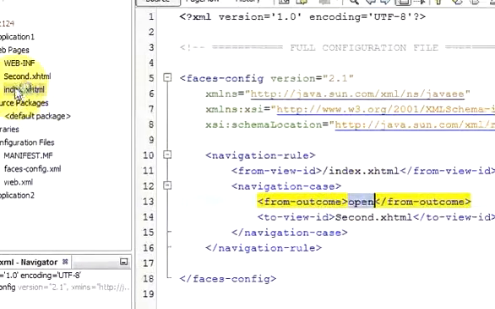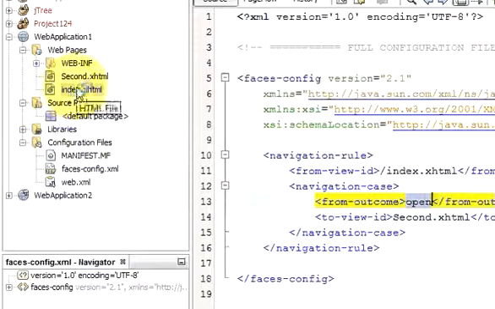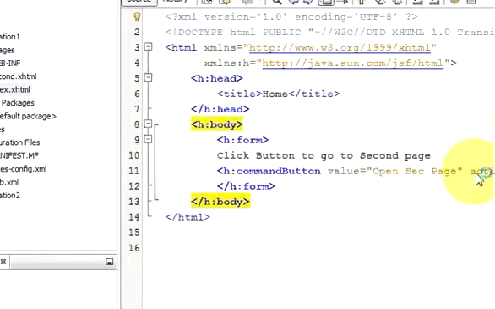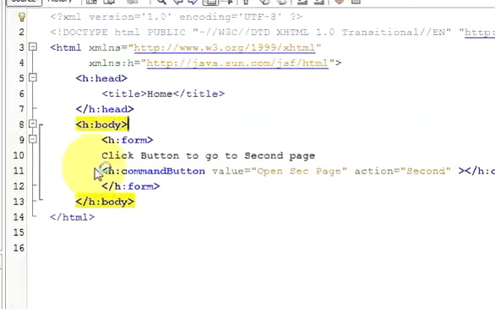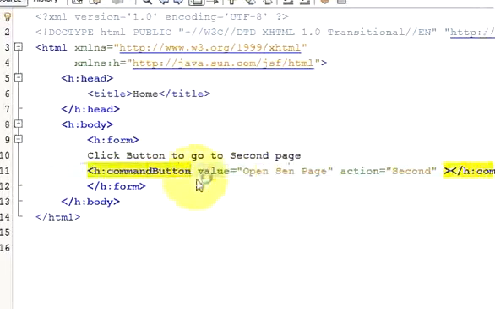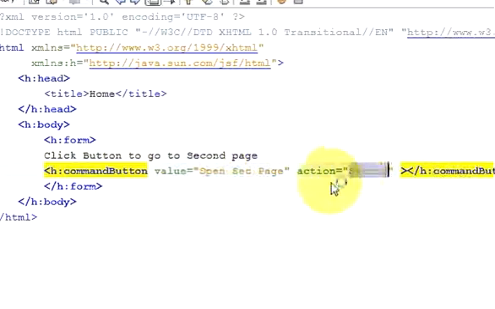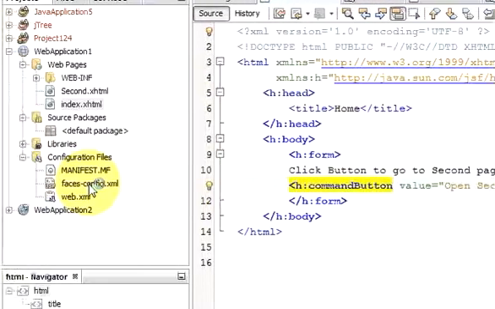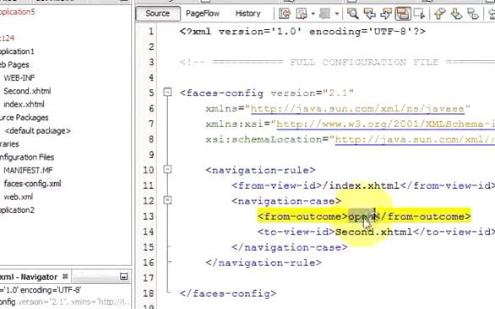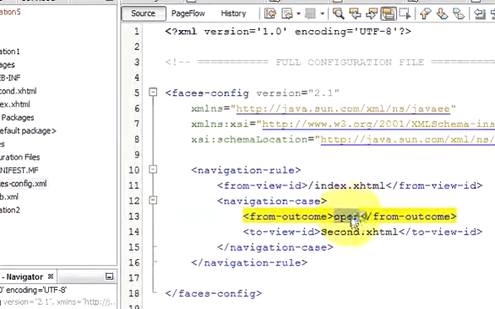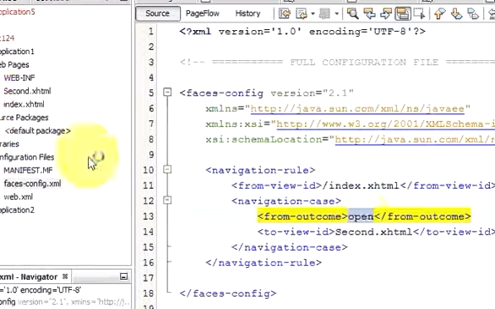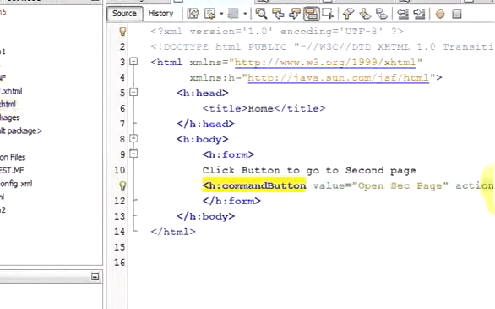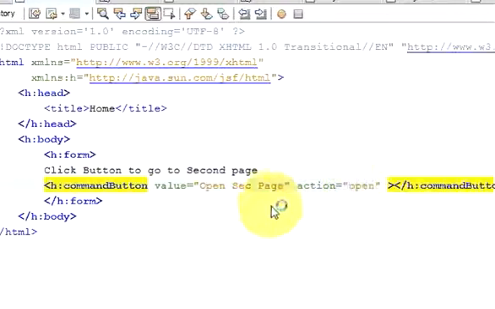Once again go to your index.xhtml, and in here we have defined this command button action. Instead of this action we will paste the open value from this faces-configuration file. So this value is this open, just copy this value, go to index, and in the action just paste it as it is.